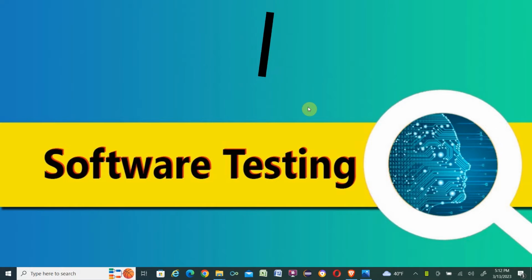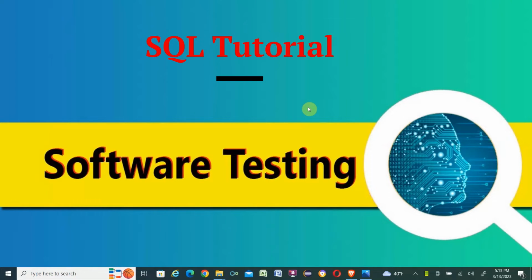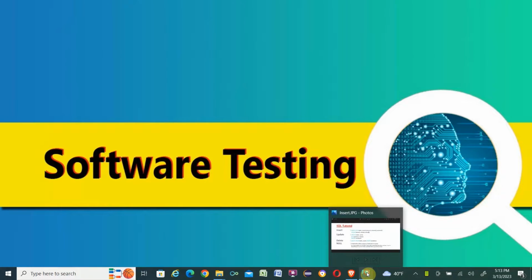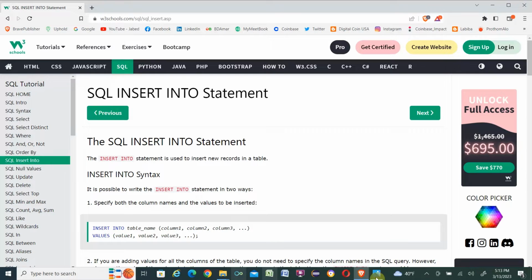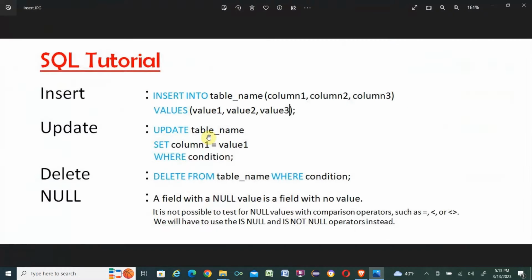Today I will talk about the SQL tutorial from W3Schools. As part of today's tutorial, I will talk about the SQL statements insert, update, delete, and also null values.